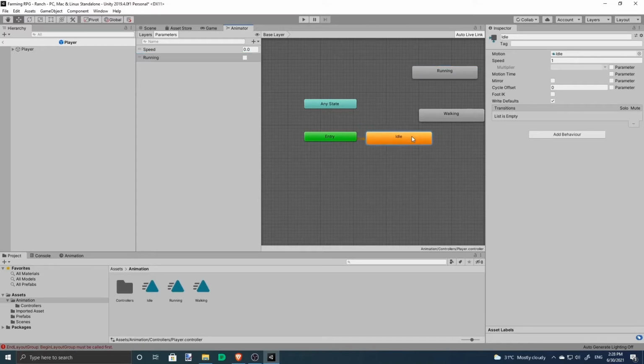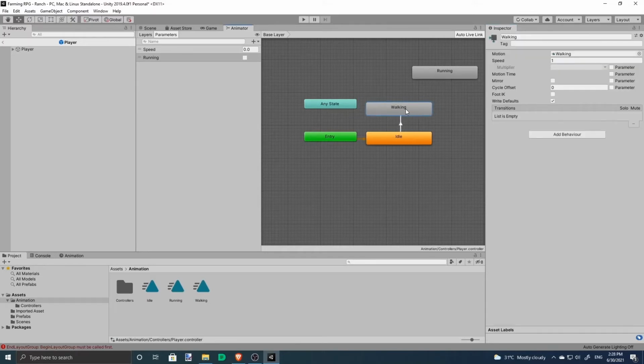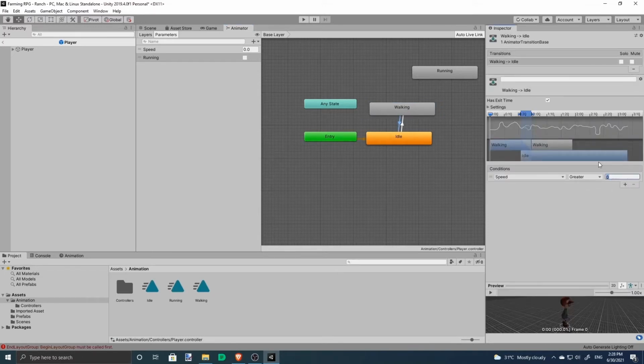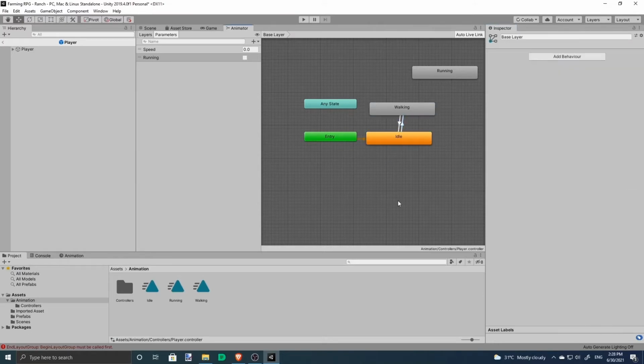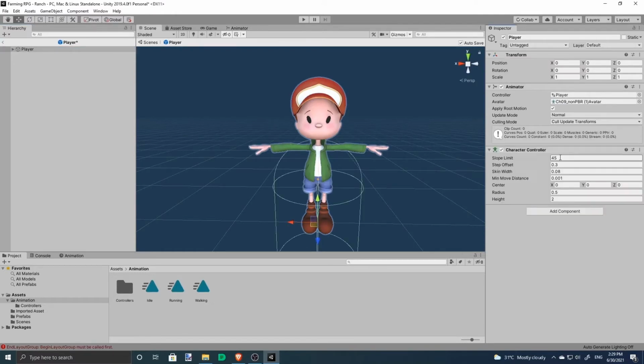So if the speed is greater than 0.1, it would start walking. But when you stop pressing the key, the speed would be less than 0.1. And so you would stop walking. Now we just have to do this programmatically. So to do this, we need a character controller.